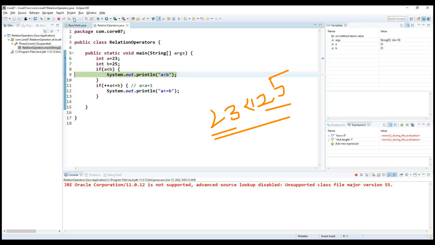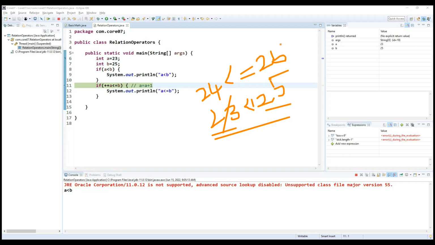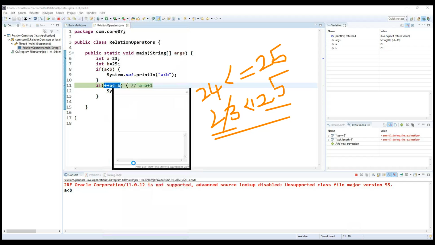Now that the condition is satisfied, it will move on to this section of code and print the values. This is important here: the A value and B value. Here we are using the pre-increment, so the value will become 24. Now observe. 24 less than or equals to the B value, 25. Let's see whether the expression returns true or false. Let me inspect this. Now it is returning true.